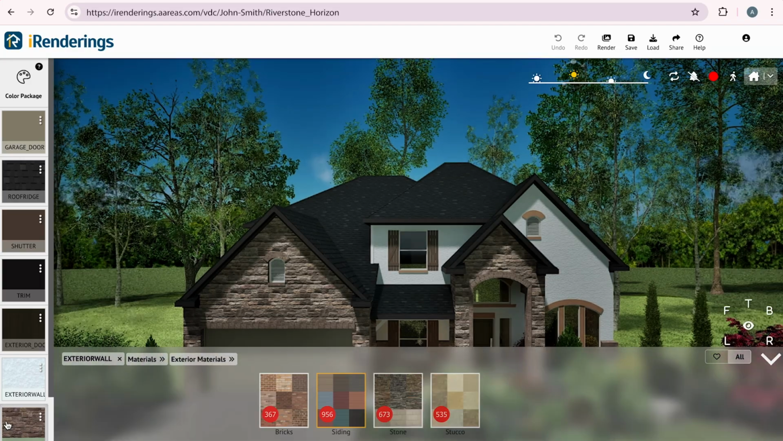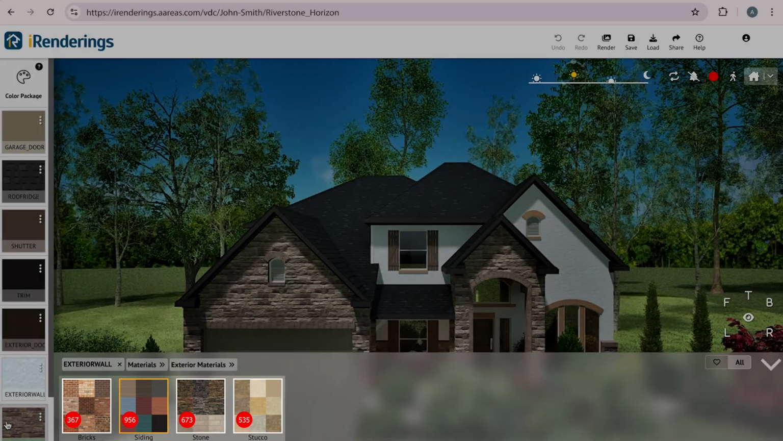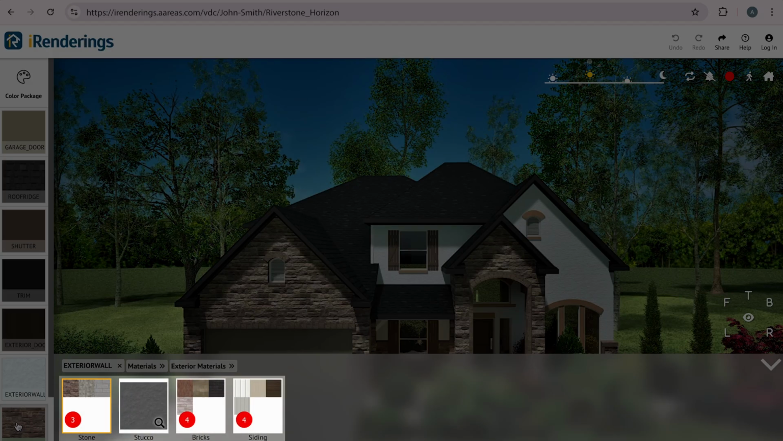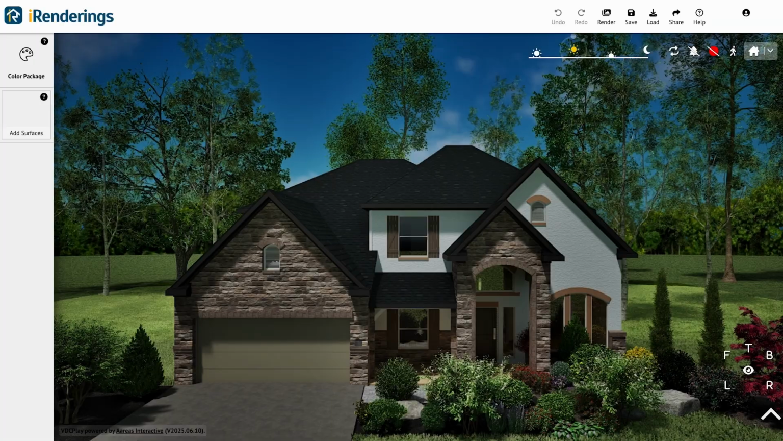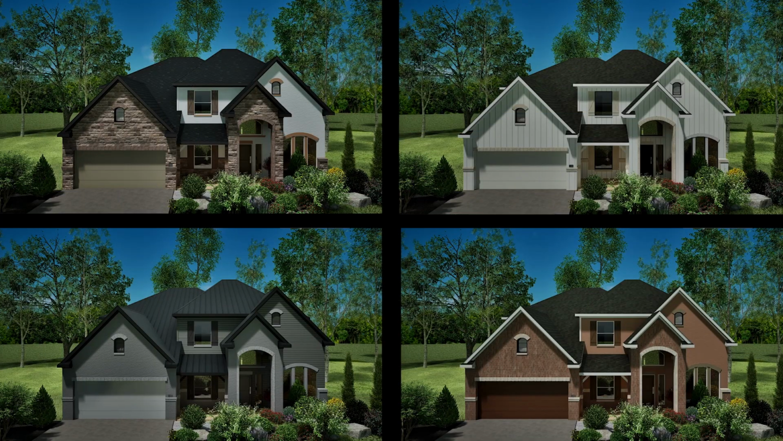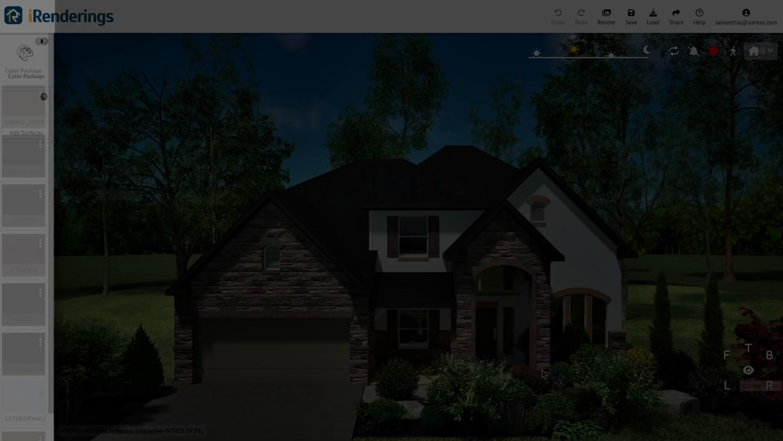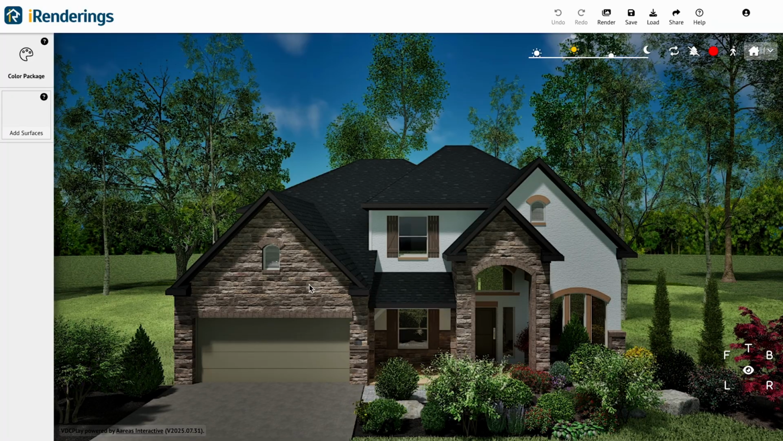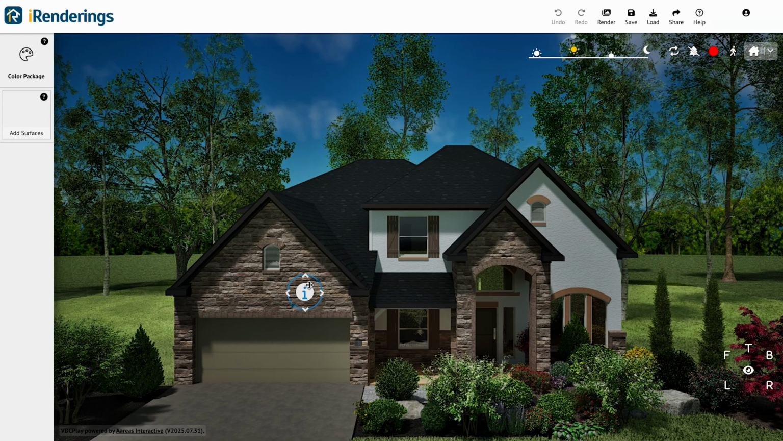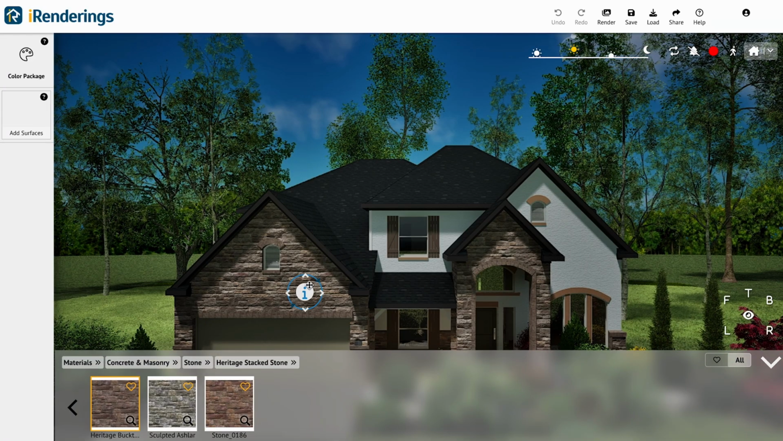You have access to the full iRenderings material library, but you control what options your customers see. To ensure customers only explore materials that match your catalog, you'll need to set your material options. Once you've made your selections, simply right-click on any surface. The material menu will appear. Click the heart icon on any material to favorite it. This adds that finish to your customer-facing material options.